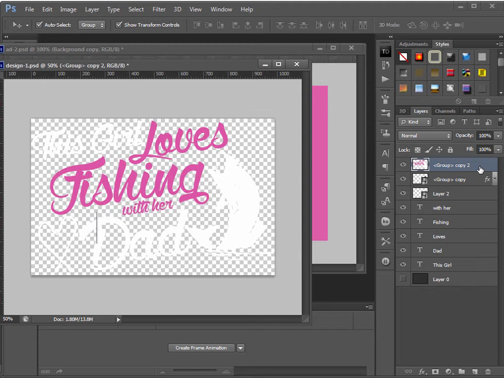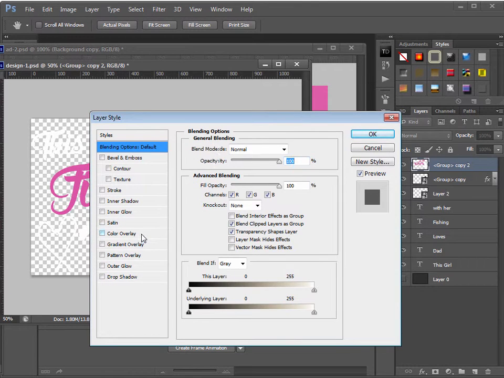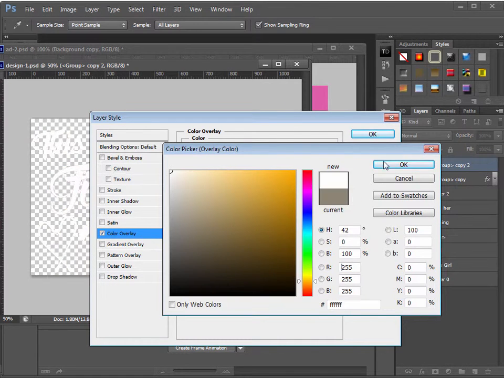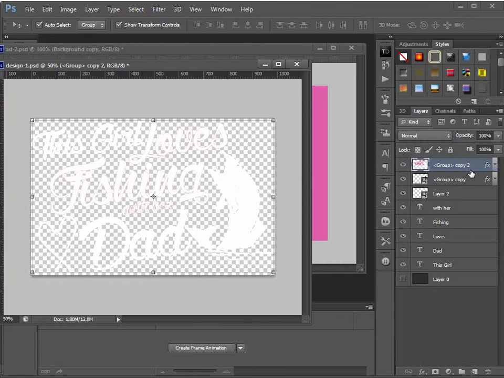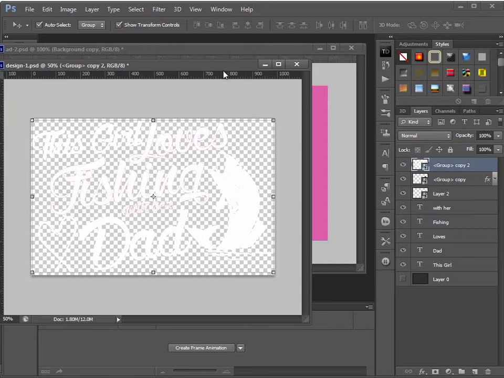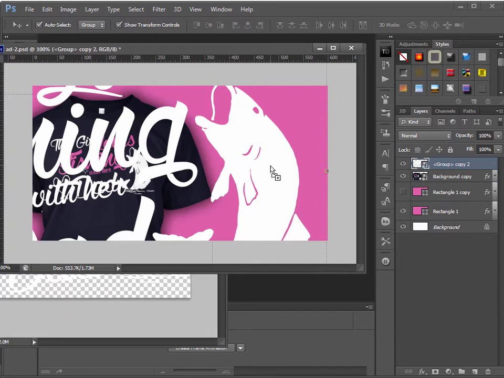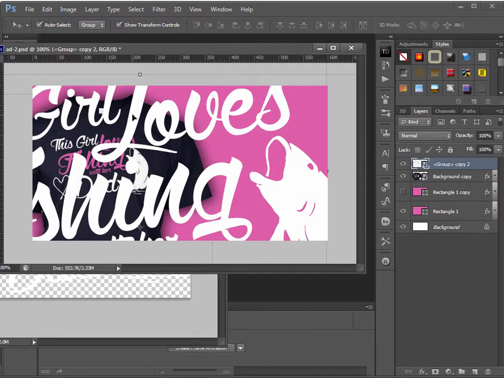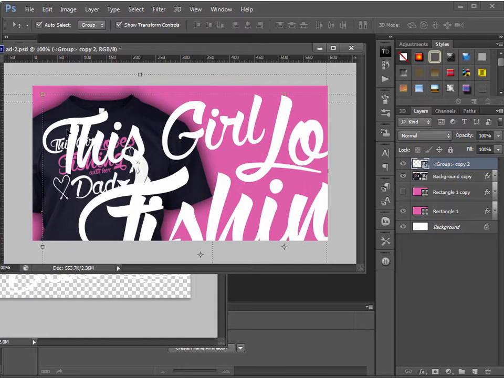I'm just going to double click that to bring up the layer styles and do a color overlay of white. Put it all to white. Finally, I'm going to right click and convert to smart object. And then I'm just going to drop that into here. And now I can resize it. Put it into the side there.